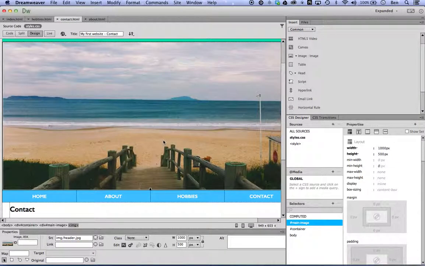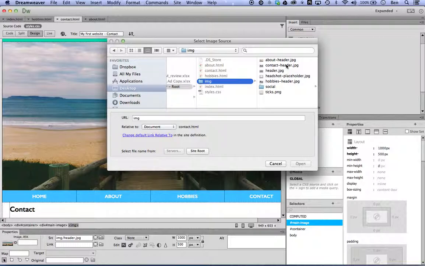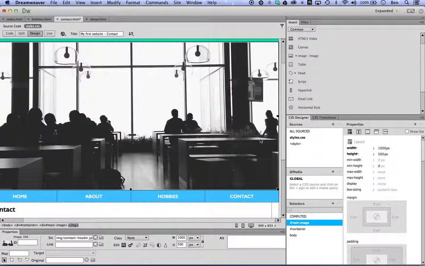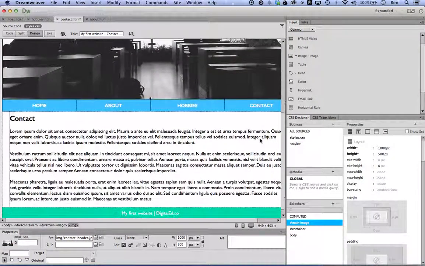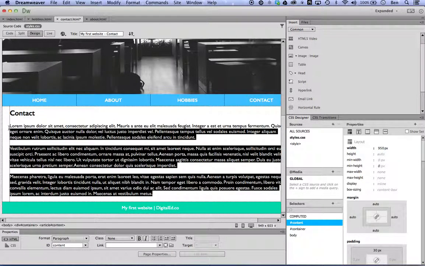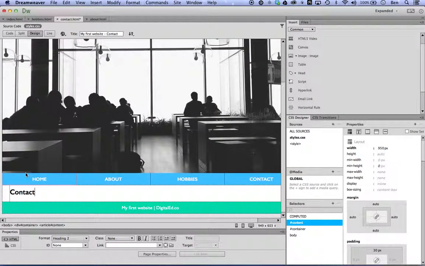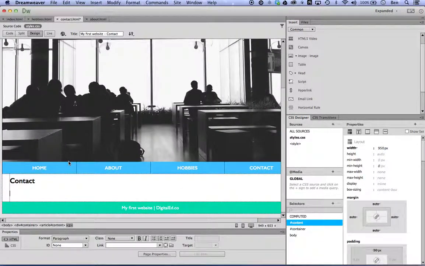So I'm going to go ahead, like I did on the other pages, select this header image, go down to Properties, click on the folder icon, and select the header that I created for the contact page. Good, it's all set. Next, I want to go ahead and delete this filler text out. So I'm going to add in a new div that's going to contain our contact info.